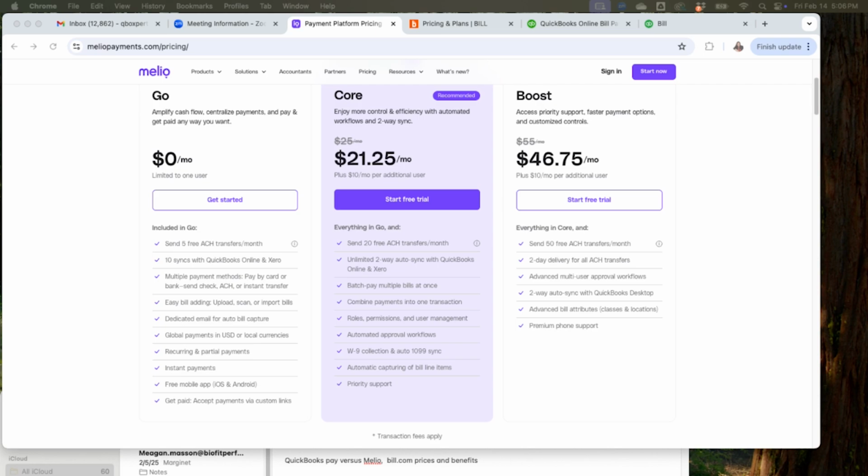That's very important because if you pay employees outside the United States, you want to make sure that it is in USD, because if you turn on the currency in QuickBooks, you can't turn it off. And there's several features that will be blocked for having other currencies. Okay, so there is recurring and partial payments, instant payments, free mobile app, so you can download it to your mobile phone and accept payments via custom links. So we have that with Melio, and this is free up to 5 transactions.